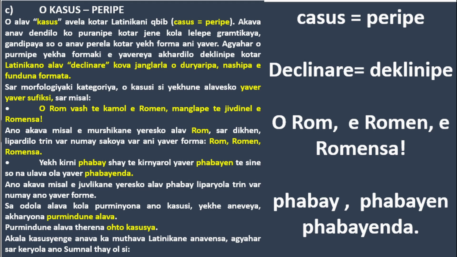The cases have different suffixes on the same word, as for example here, where bold print indicates case endings. O rom vash t kamol e Roman, manglape t jivdanol e Romensa. In order for a Rom to love Roma, he must live with the Roma. In the given example the masculine noun Rom, as you see, has been mentioned 3 times, but each time in different form. Rom, Roman, Romensa.